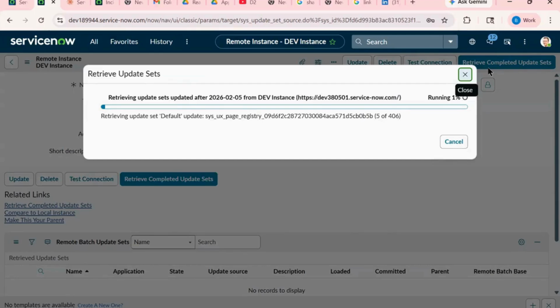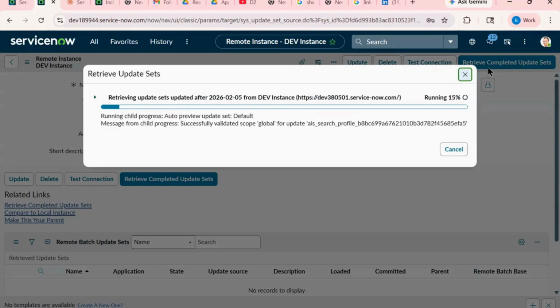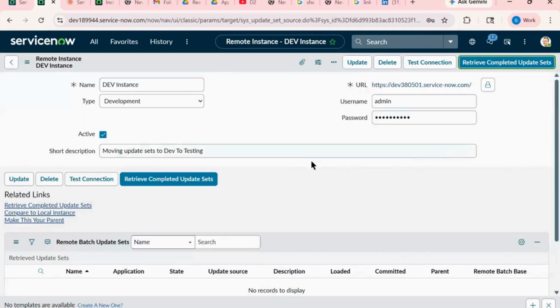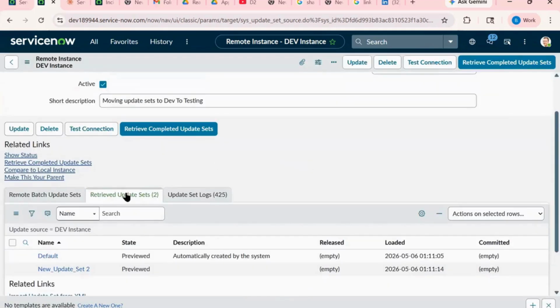A pop-up will appear. ServiceNow will connect and show all available update sets. This may take a few seconds. Please be patient. Under related links, retrieve update sets. I am opening a new update set.